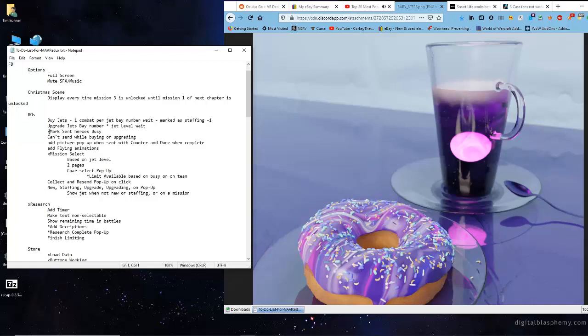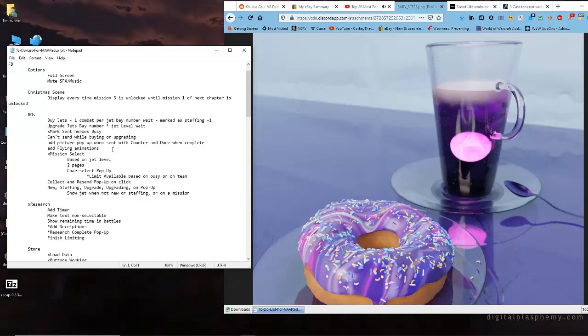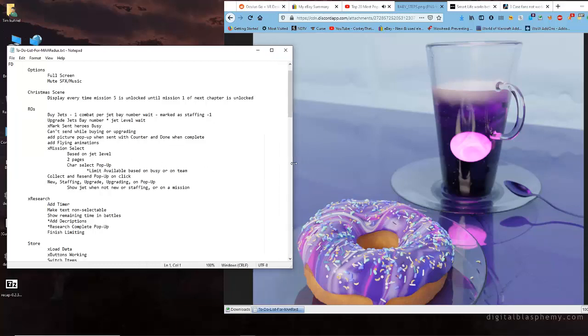So he has accomplished that if you've put an individual on a jet, they show up as busy on your roster. Can't send while buying or upgrading. Add a picture pop-up when sent with a counter and done with complete. Add flying animations, if you remember the jets did take off from the helicarrier. He has completed mission selecting based on jet level, maybe, let's see, okay, that helps a little bit. Based on jet level, 2 pages, character selection pop-up, limit available based on busy or on team.